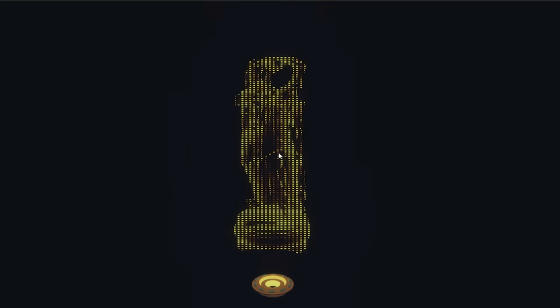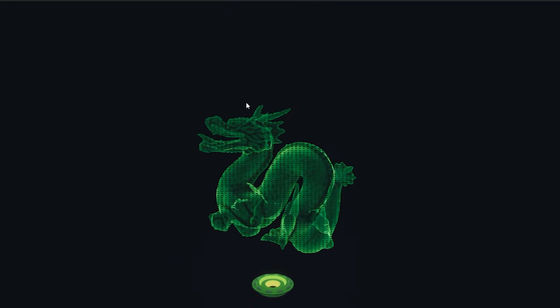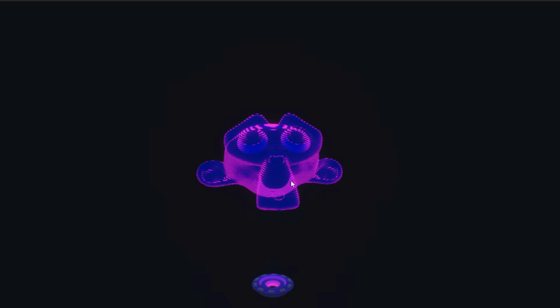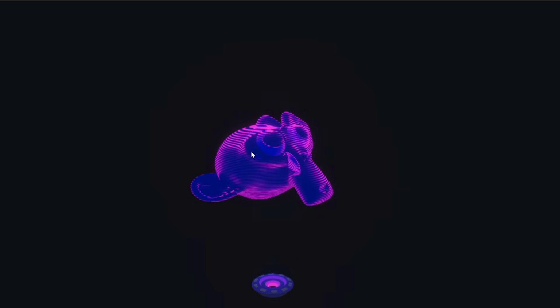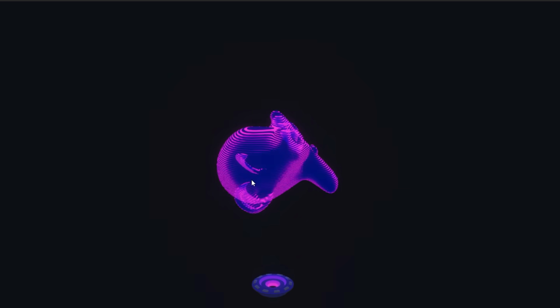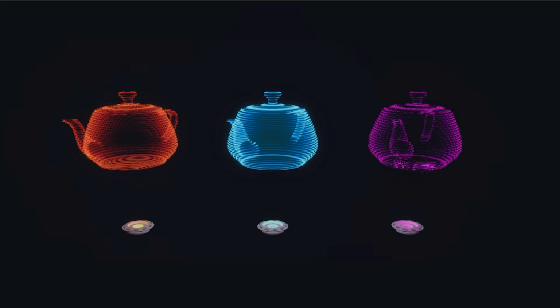You have a Buddha example with different effects in that. You have a dragon with more of a subtle look and effect, and more of a monkey head or shape to look at the different variations that you can make in this.